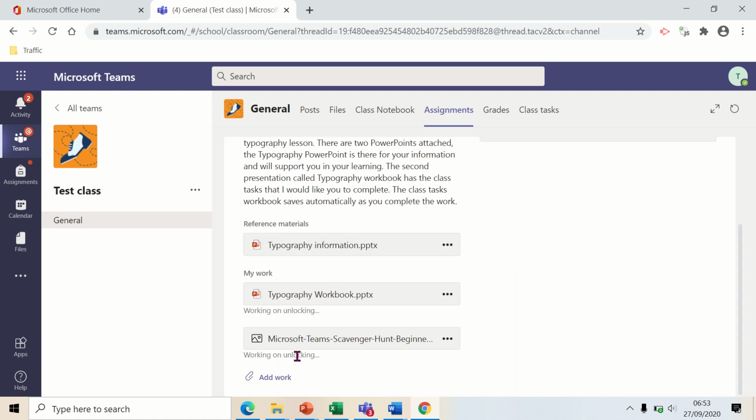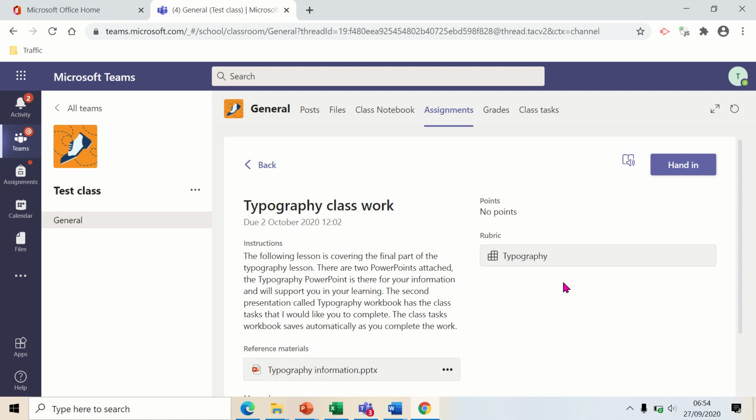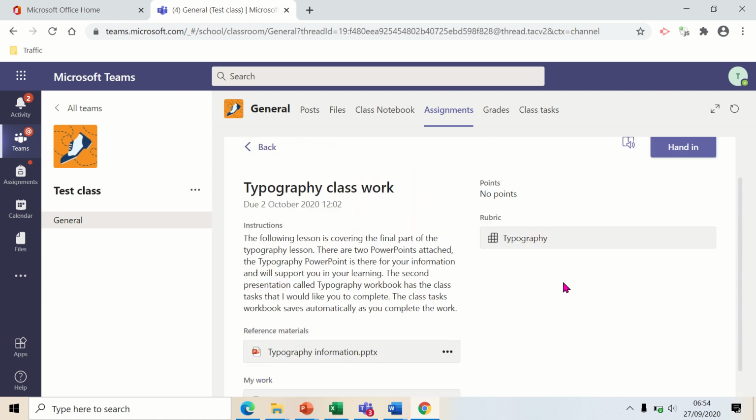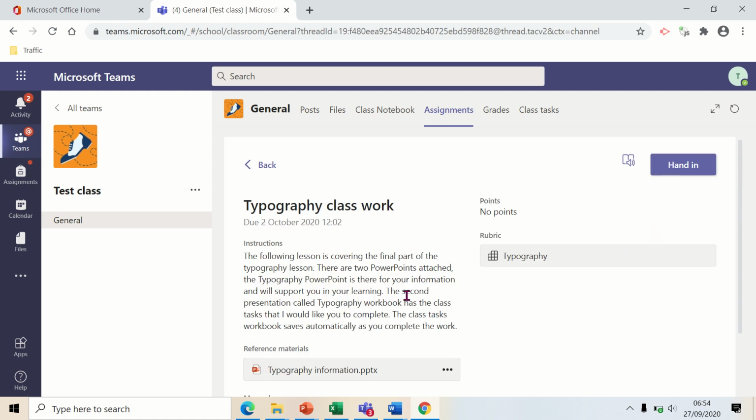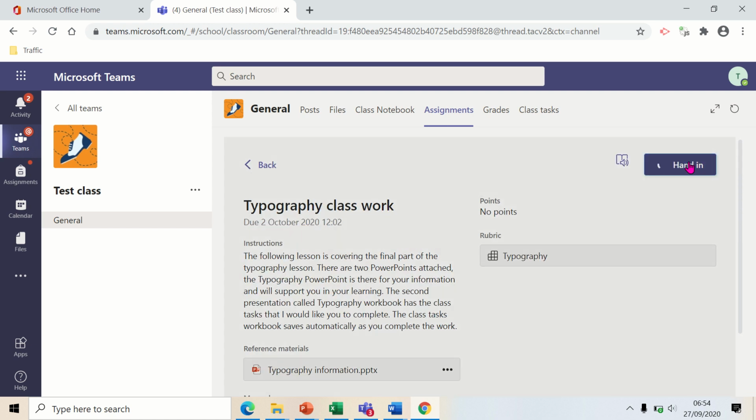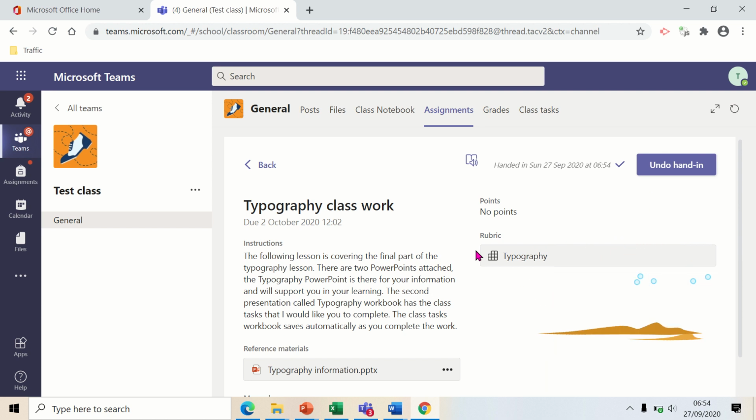Now, on the PowerPoint, it takes a bit of time to unlock that. And I'm going to remove that picture. I'm going to come back to that later when I've done the work for maths. But for now, I'm just going to hand in my workbook. I'm going to hand in. So we get another bit of information.